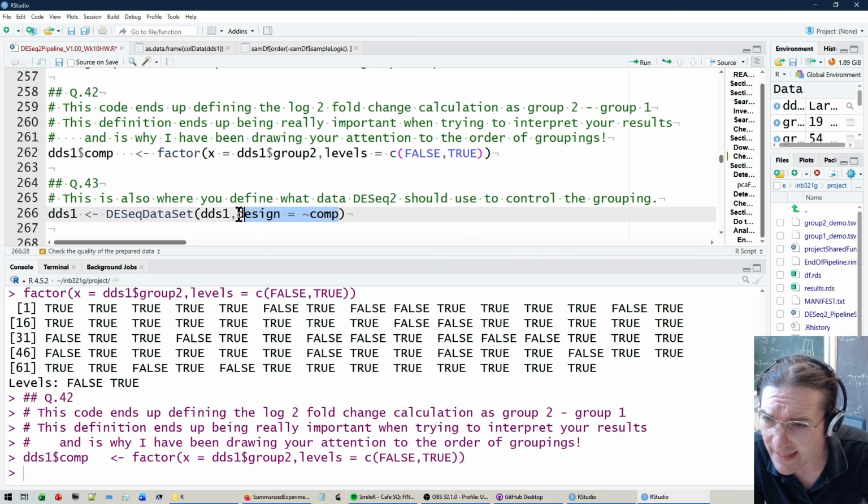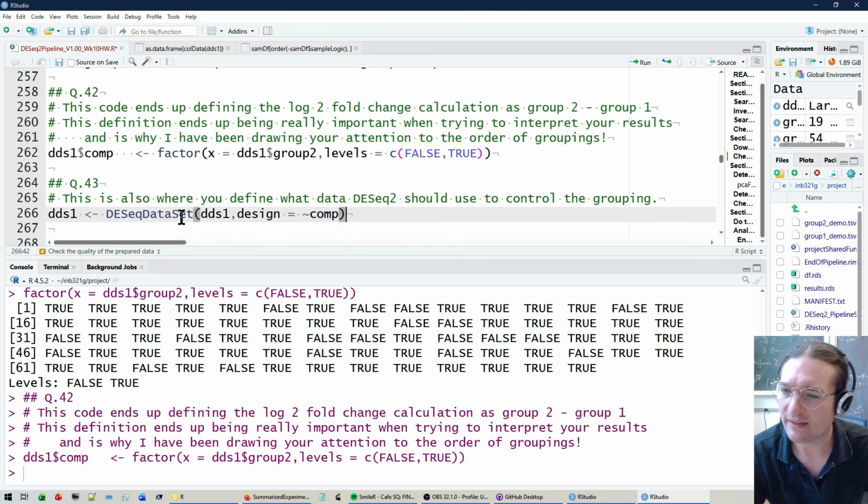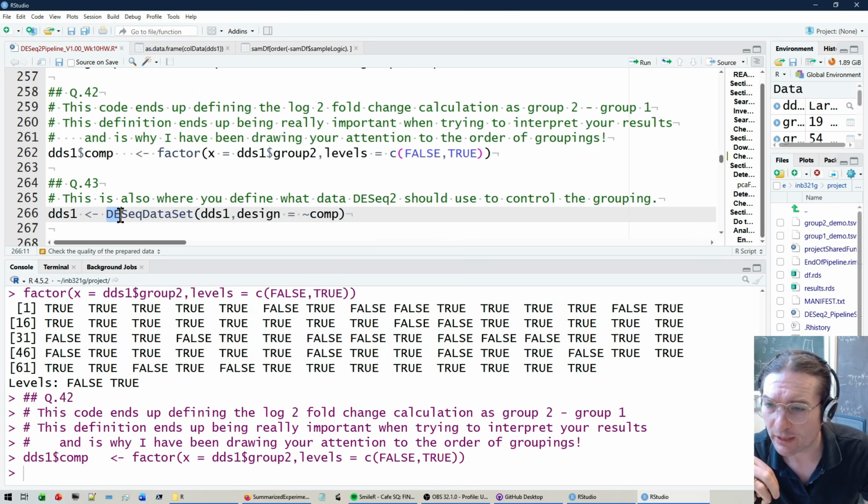I define that here, where I essentially say that the groups are a function of, that's what the tilde stands for, the value stored inside of the comp column. It's got kind of weird syntax. If you've ever looked at the linear regression function in R, it has a similar syntax because that's where you're defining a relationship between things. Here, we're basically saying that the gene expression can be predicted as a function of comp, and that's what it's then going to test when it does the differential sequence analysis.